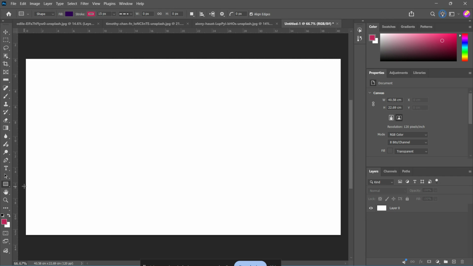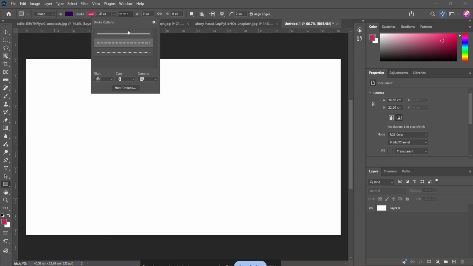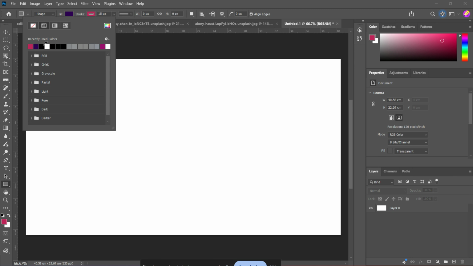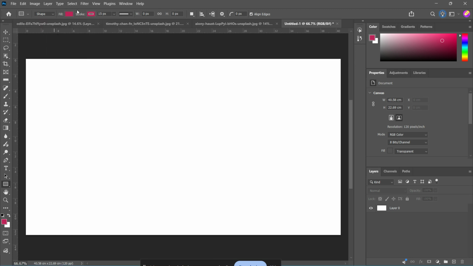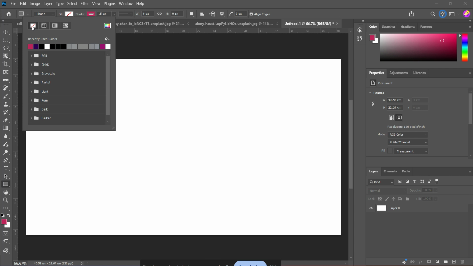Once the Shape tool is active, look up at the options bar at the very top of the screen. This is where Photoshop stores the main settings for your shape. Here you'll see options for fill, stroke, stroke width, and sometimes stroke type depending on your version of Photoshop. Start with fill. Click the fill color box and choose the color you want every new shape to use by default. If you don't want any fill at all, select the transparent option, which is usually shown as the diagonal red line icon. Next, move to stroke.